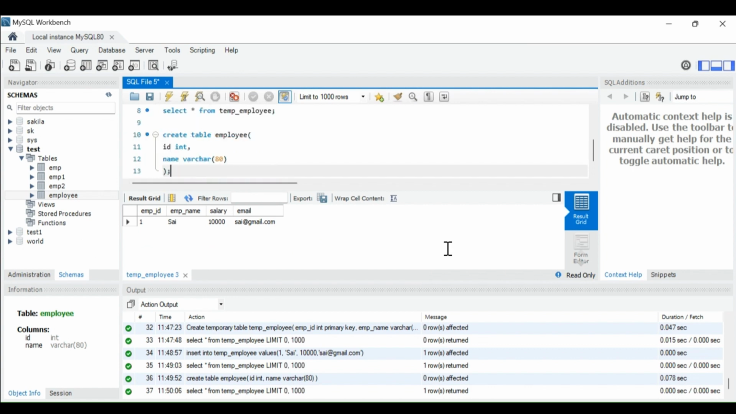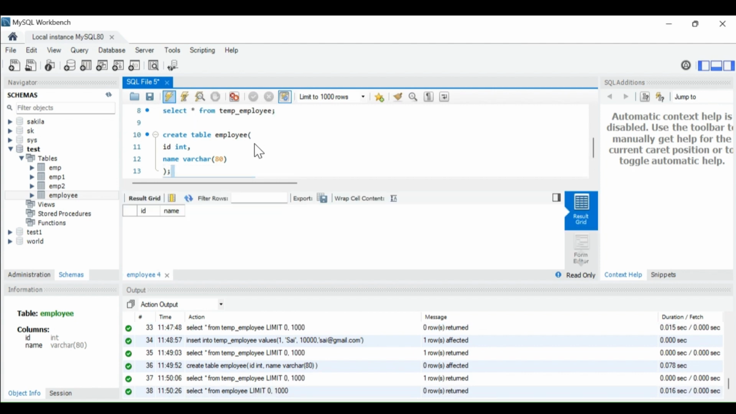If you wanted to query the employee table, we have to use the same syntax. Select star from employee. See, ID, name. This is how you create a table, how to create the temporary table, and how to load data into the temporary table. These are the queries which we have executed, and we have seen the results. Now we'll go to our PPT and see the next interview question.